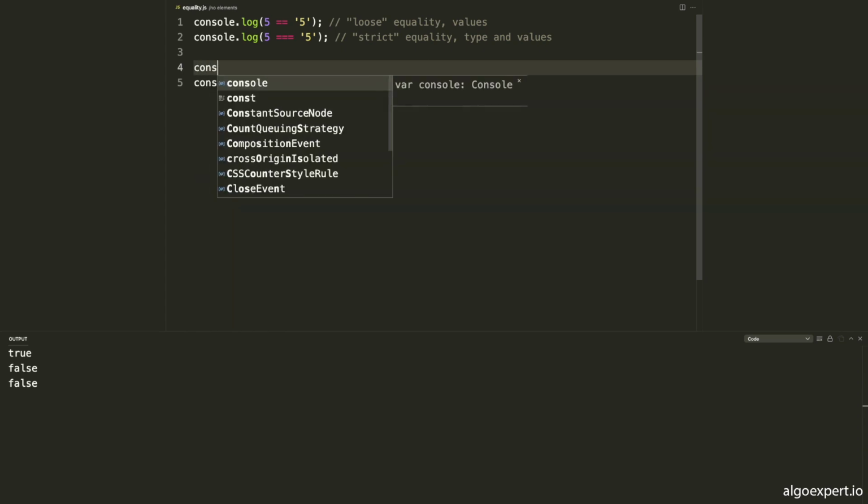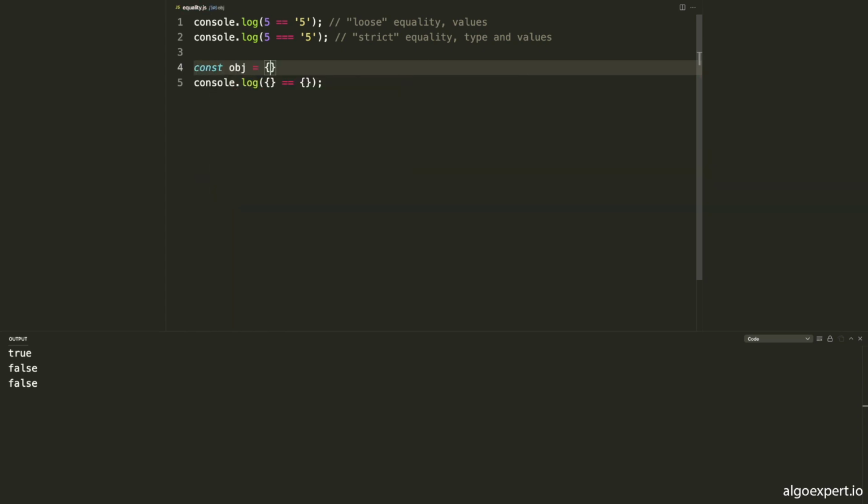However, if I say const obj equals, and then save this object, and then we set these equal to each other, these are equal, because they are the same object. They are both pointing to this object right here. These are even equal with the strict equality because they have the same type. They're both of type object, and they both are equal to this specific object.